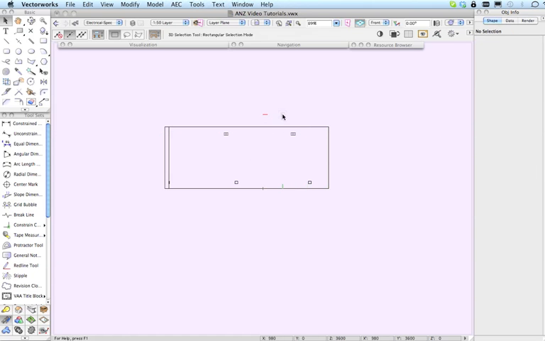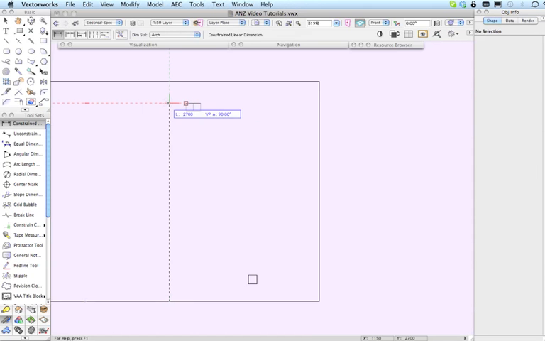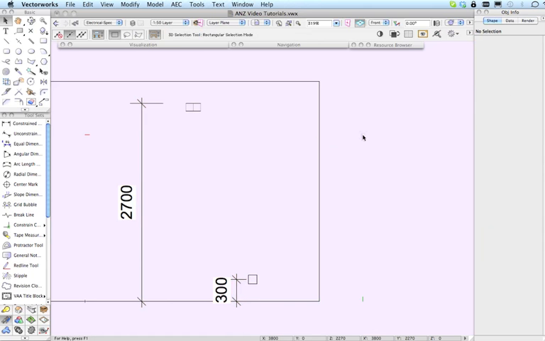And you'll see that if we zoom in here and we take the dimension tool and we want to put a dimension from, say, the floor here up to the light, it's going to dimension at 2700. Remember, the dimension for the PowerPoint was to the center, and there we go, that's dimensioning at 300.